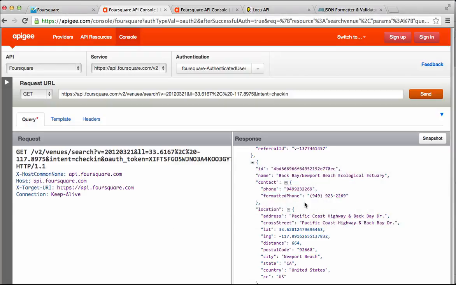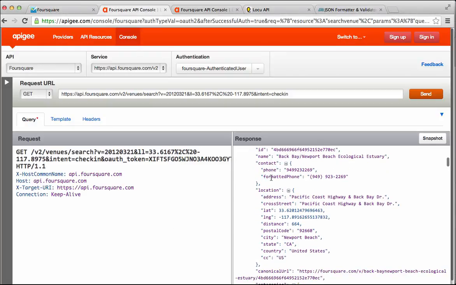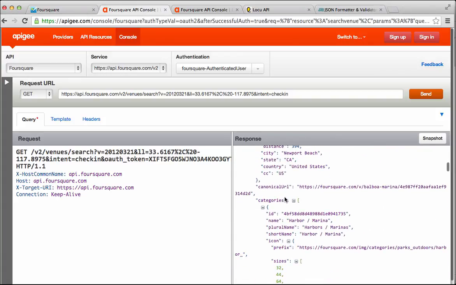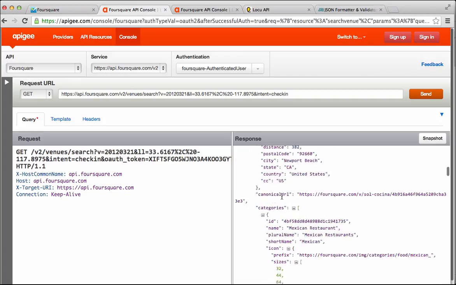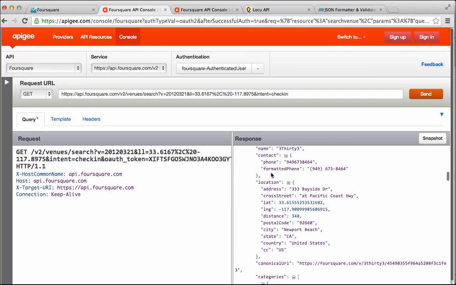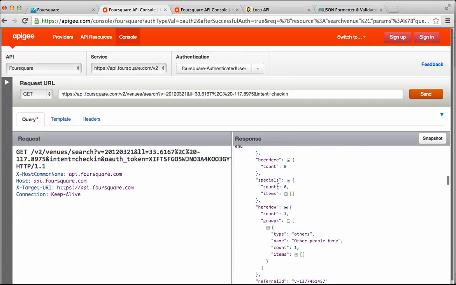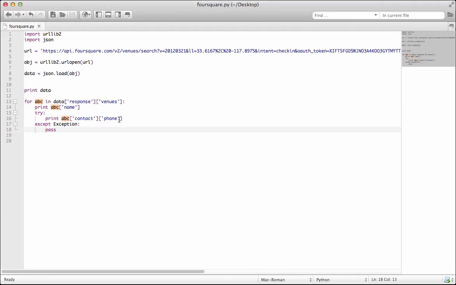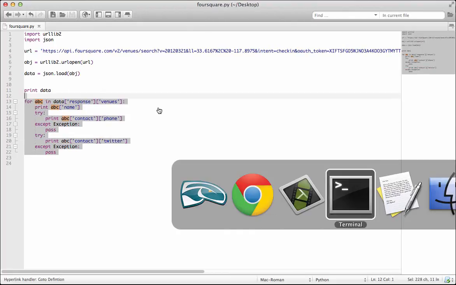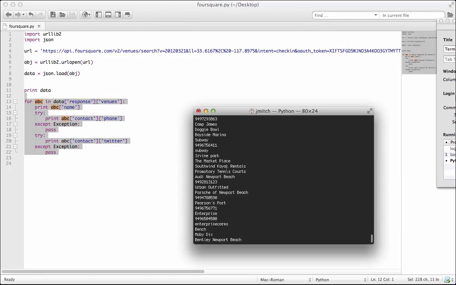You can also check out what else is in there. So contact, that one has phone and formatted phone. Let's see if there's something like Twitter. If we keep scrolling down, this might take a while. So instead of doing that, we're just going to try it out. So let's copy this and try Twitter. Now, I already know that there are actually Twitter accounts listed.